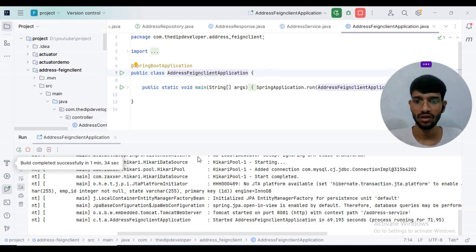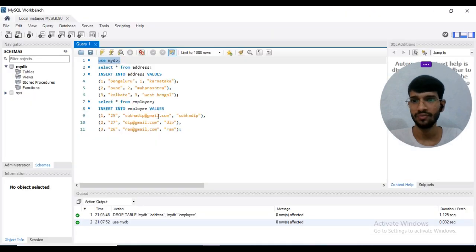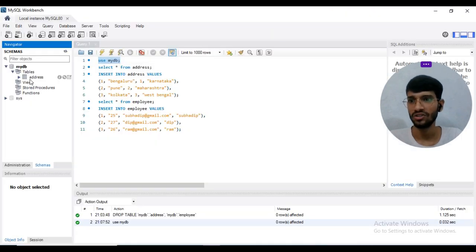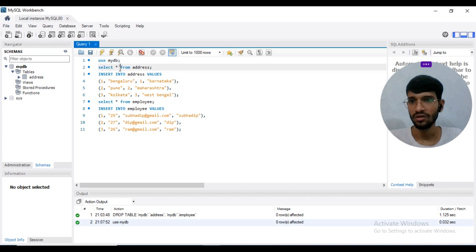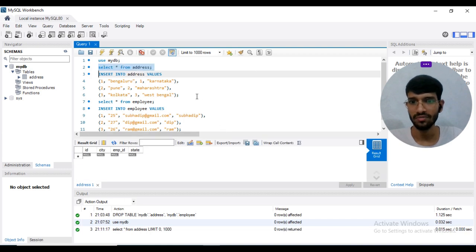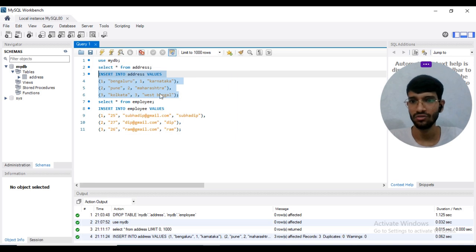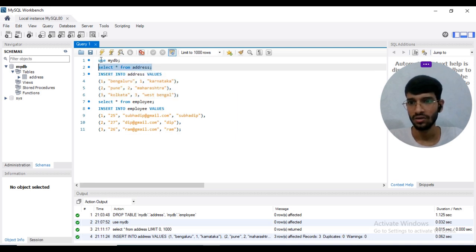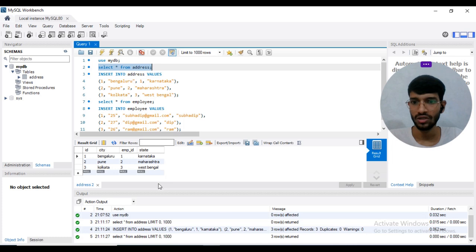So I'll go to MySQL and check whether this table is created or not, because the address table should be there. I will use select star from address. Initially it doesn't have any details, so I will insert some data into the table. Now the data is there.